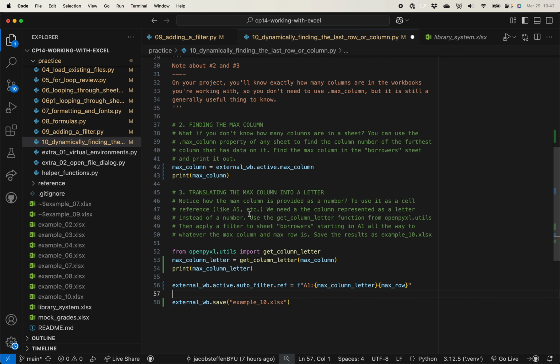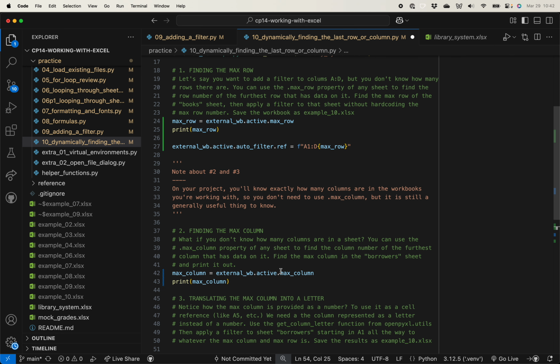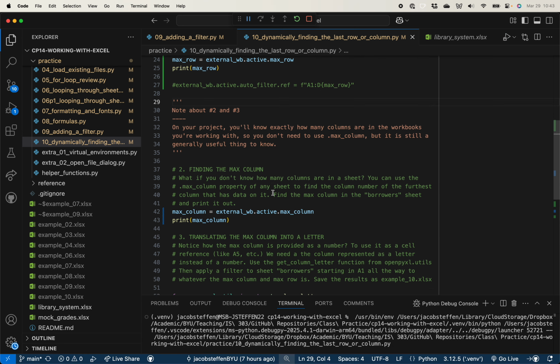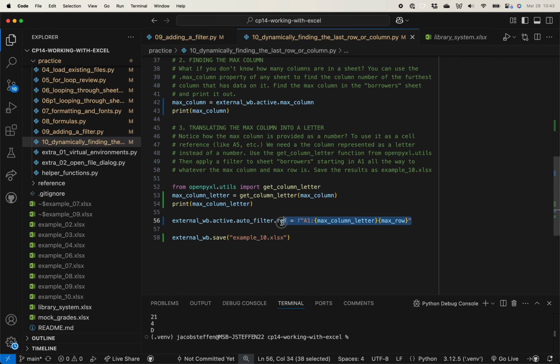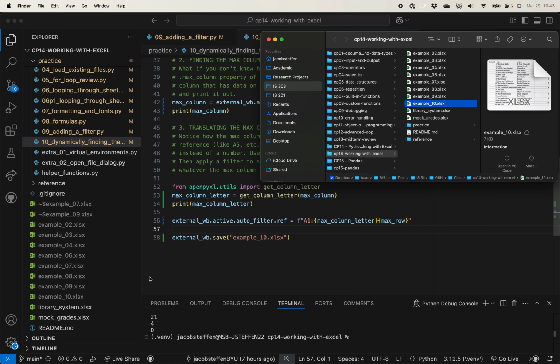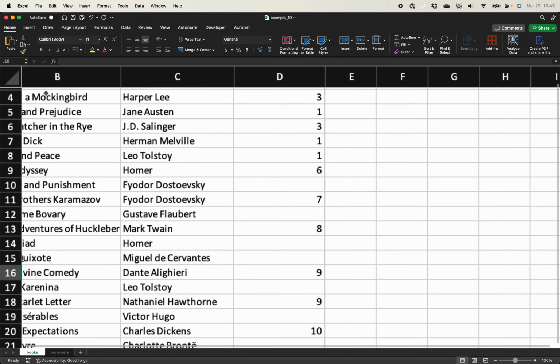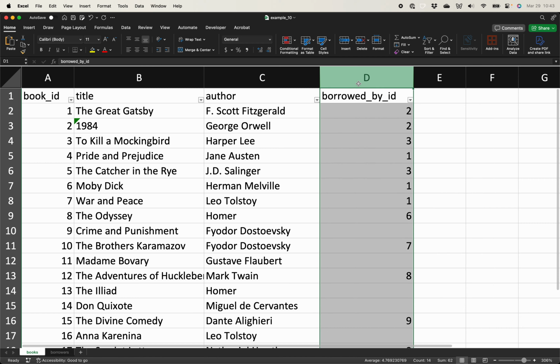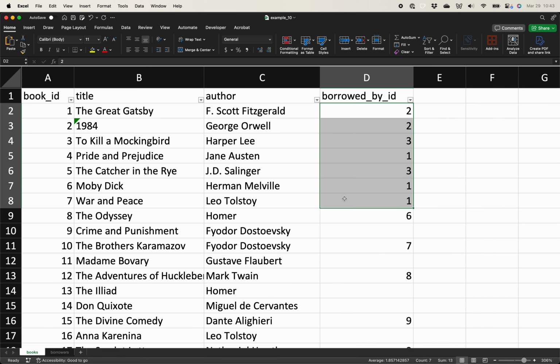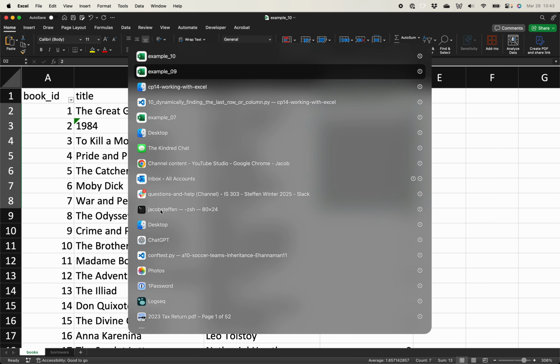And even if we were to comment this piece of code out like that, run our code, we're going to add that reference without knowing how many rows or columns there are. And if we were to jump back over here, let's look at example 10 again. We can see it still works. We didn't even mention column D in our code, but it just knew that's the last column. So it accurately gets that range there.